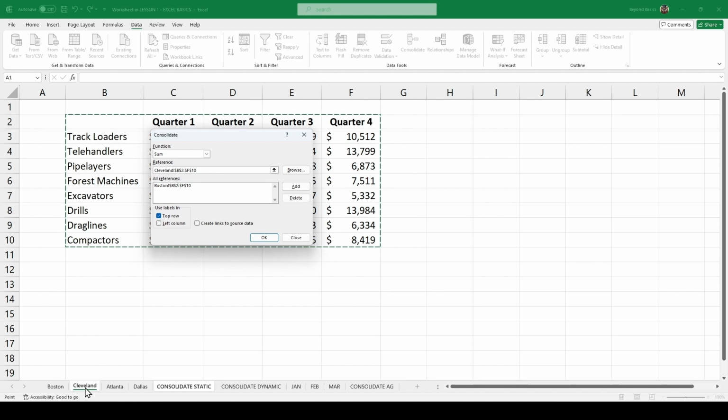So you can notice that Excel has already selected the correct range. This is because in all the sheets, the data starts from cell B2 and has the same size. So we'll just click on add. Let's do the same for the rest of the locations. Let's add Atlanta. Then we'll add Dallas.